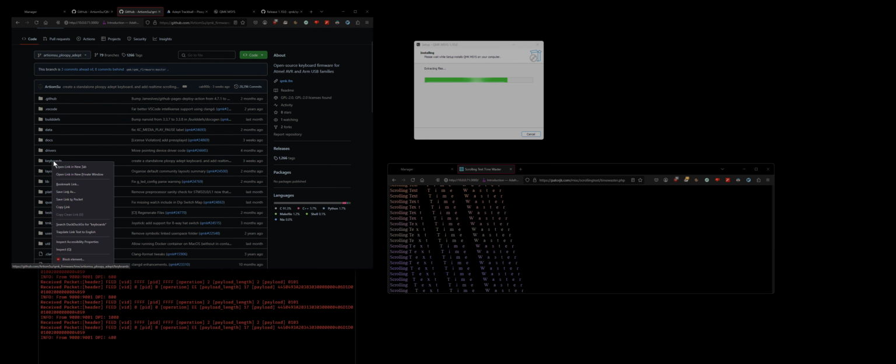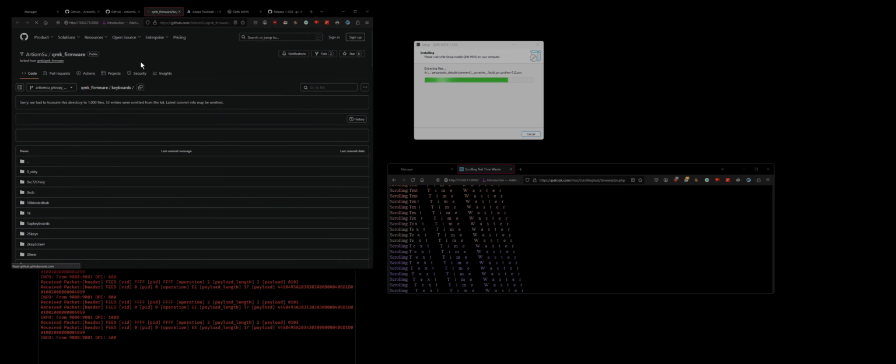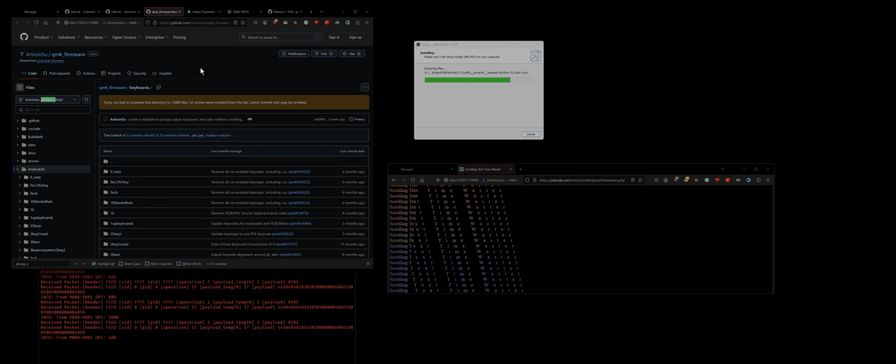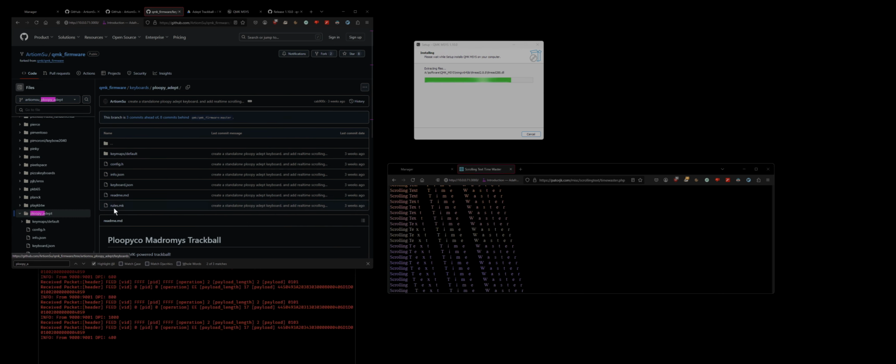So if I were to go into the keyboards and search for Plupi Adept, and there it is. Yeah, so this is the kind of custom key map I made for the Plupi. And yeah, we'll just be reusing that in this video. And you can use it too if you have a Plupi as well, or pretty much anything else.